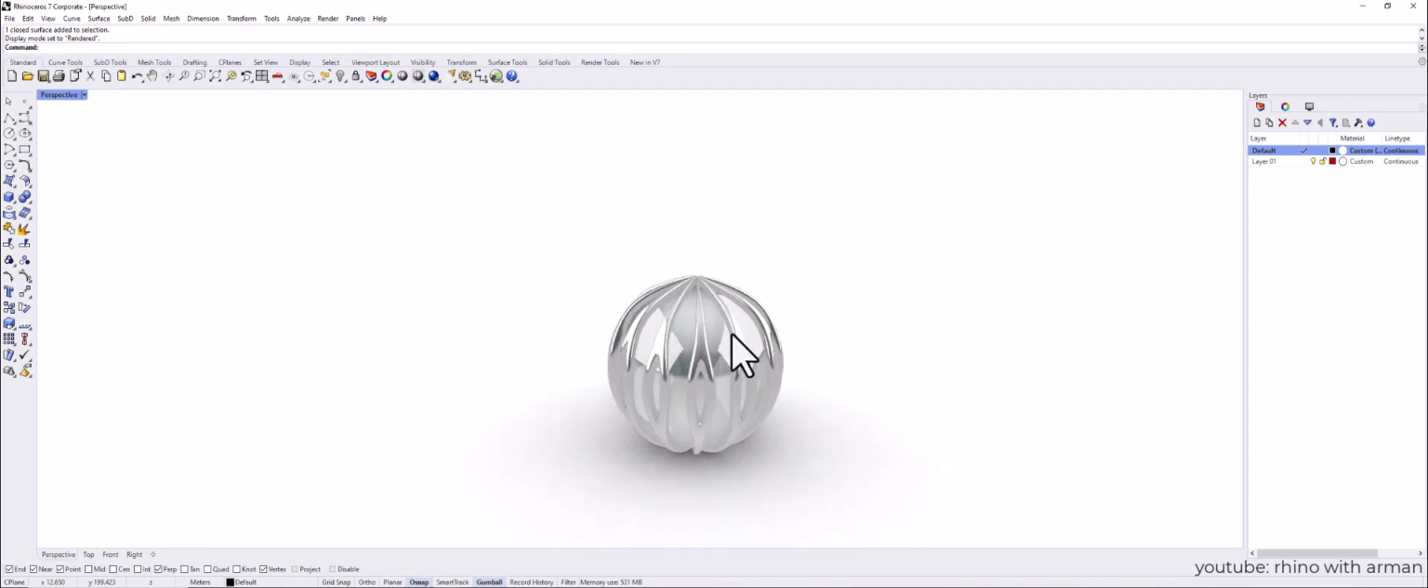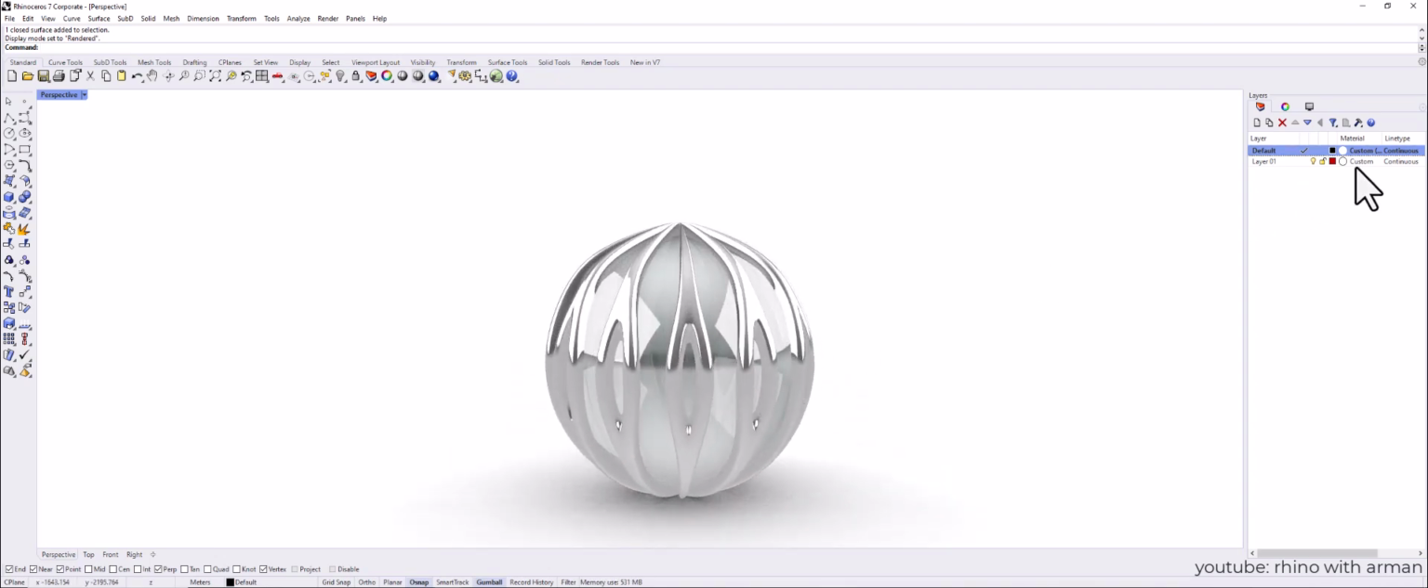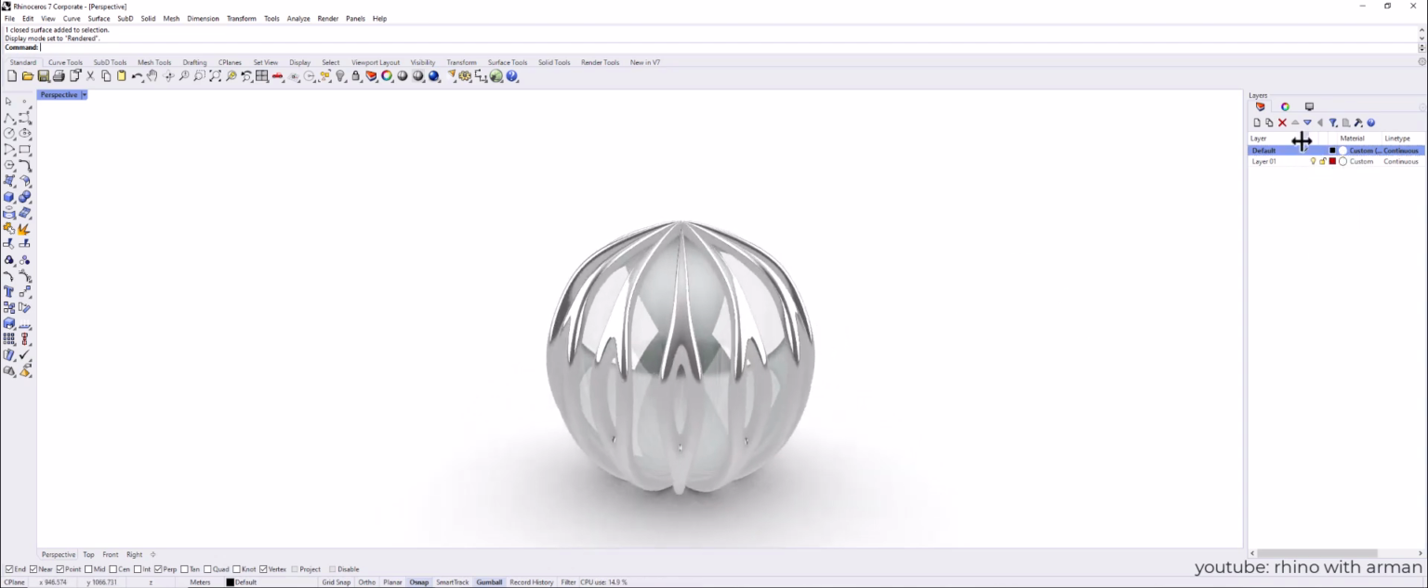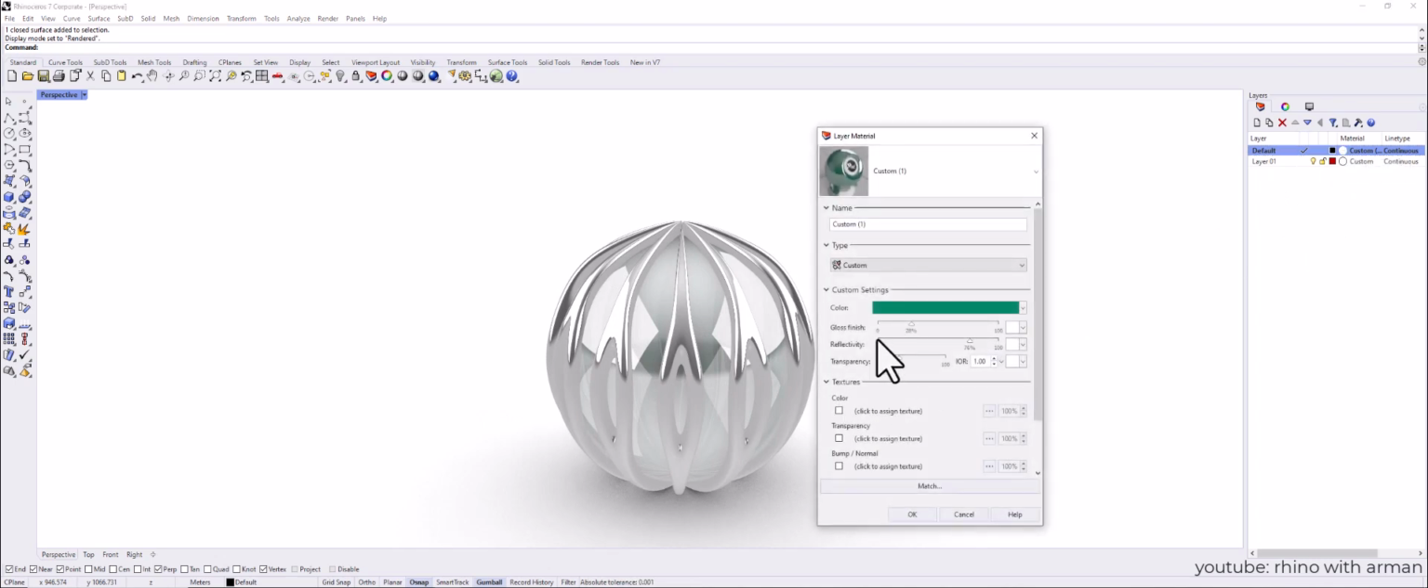Alright, for the glass object, I need something to change it. I need to change something. I go to here and I make it like this. It's not so important. And alright, transparency could be, for example, like this, and reflectivity can be here.